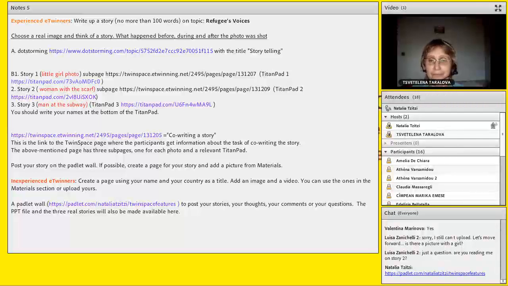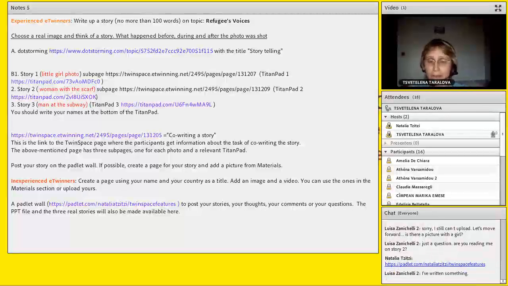What do you think, is it time to read the stories? Yes, we can do it. Louisa is asking, are you reading me on story too? Louisa, you can write something here on story one. Can you start to write something? Click on the left part and start writing something.